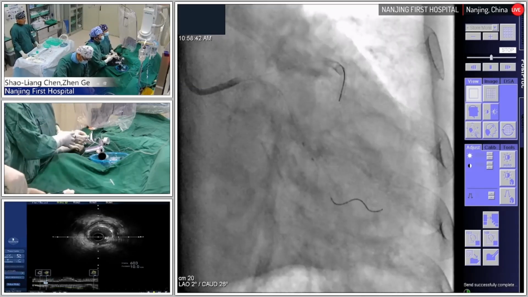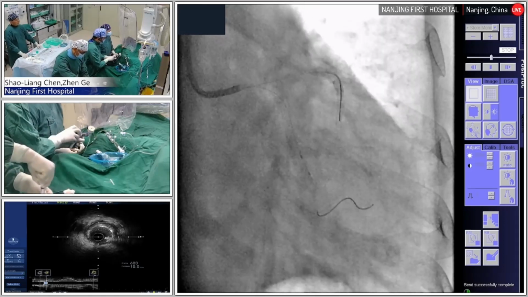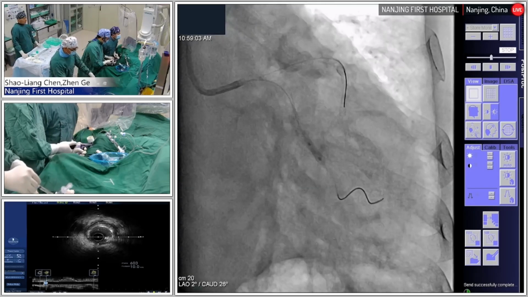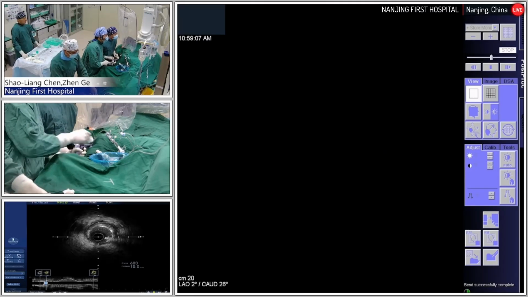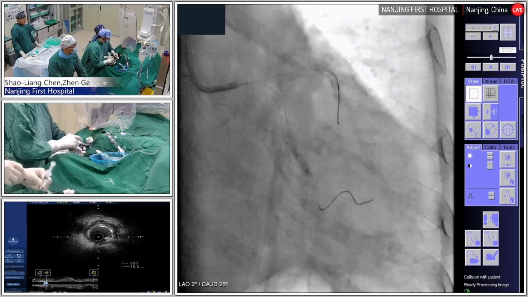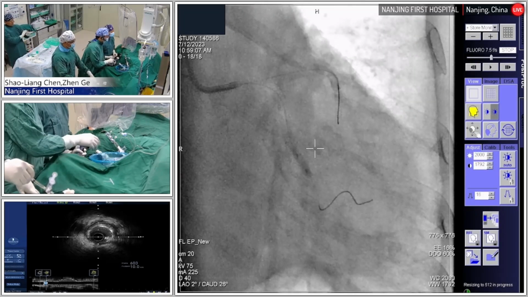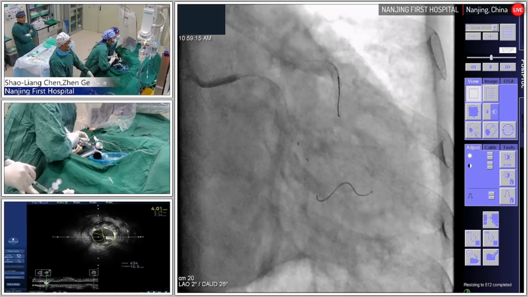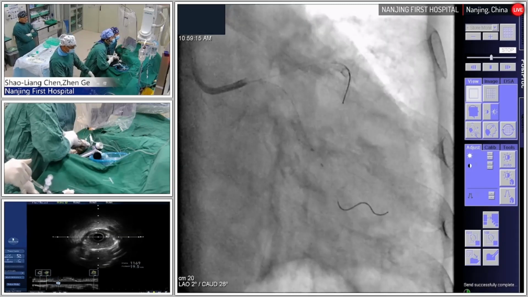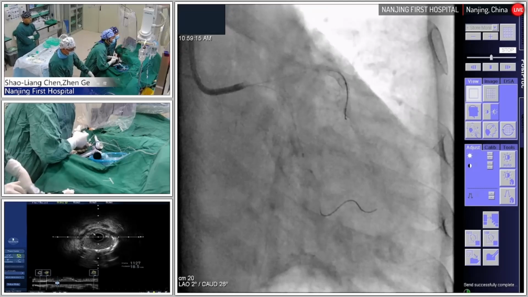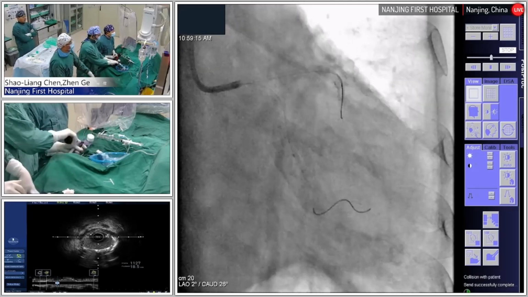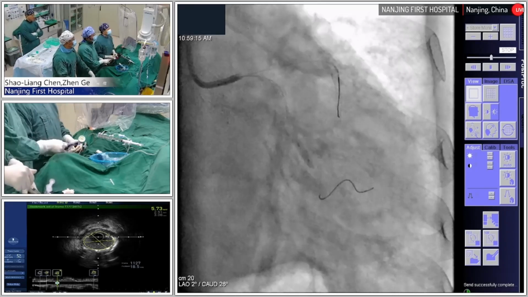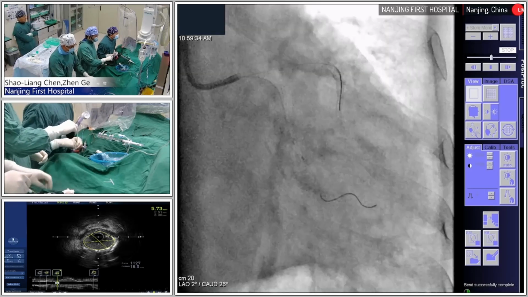Oh, here you can see from the angle. What's that? This is a 3.0. 16. Good. Very good. So after post dilation, we need to have IVUS image again. Okay. Start. 2 minutes left. Yeah, I'm ready.